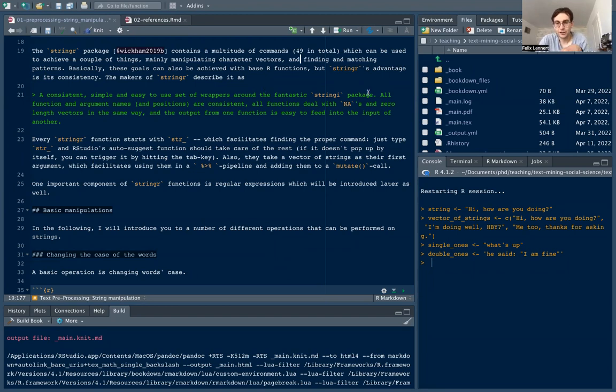But the stringr package uses stringi, but gives it a better or a different syntax, if you will, which is more consistent, etc. And so what are the good things about stringr? So the first good thing is that all function and argument names and positions are consistent.